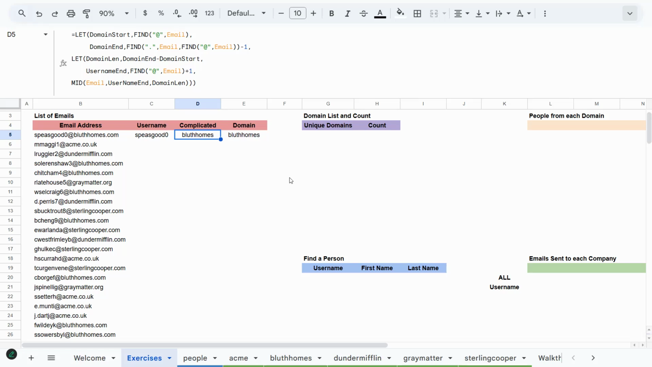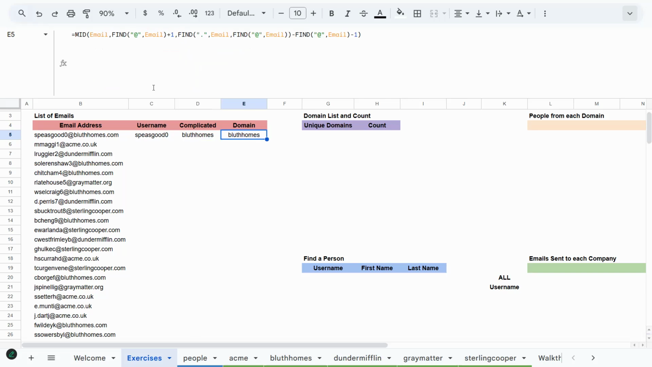Earlier in the username, we saw LEFT. This is MID for middle. There's also RIGHT, another function in Excel and Sheets. So this is taking the middle of email, starting at username end, which we've already defined, going to domain length, or the length of domain, which is the end point. So we're going to look at the next formula here, which is going to be the same answer. It's just not declaring those variables.